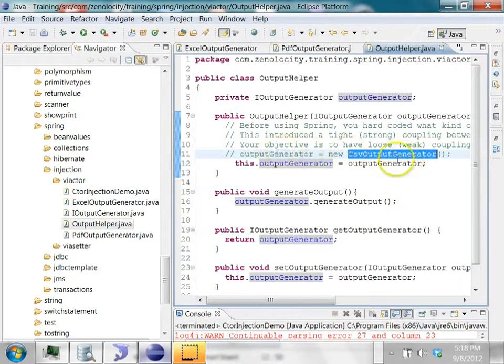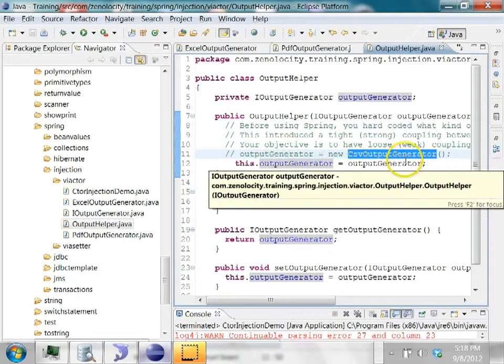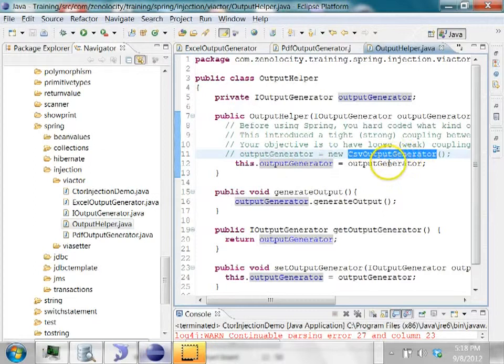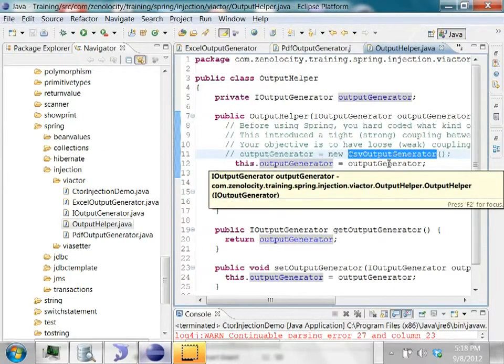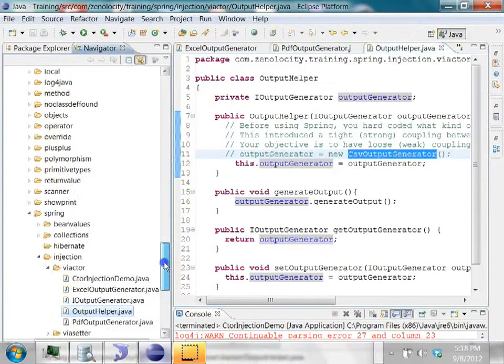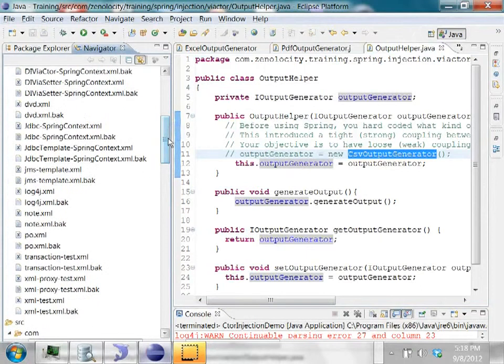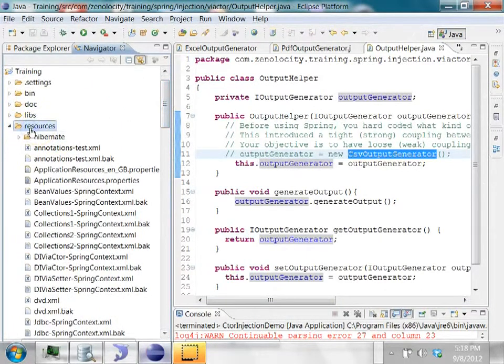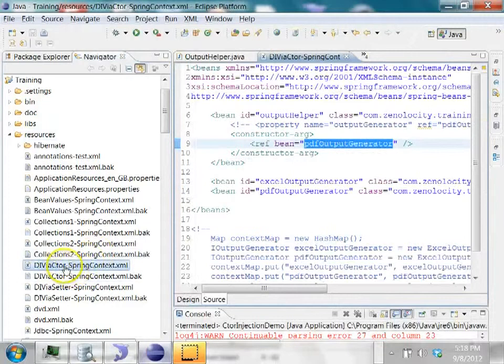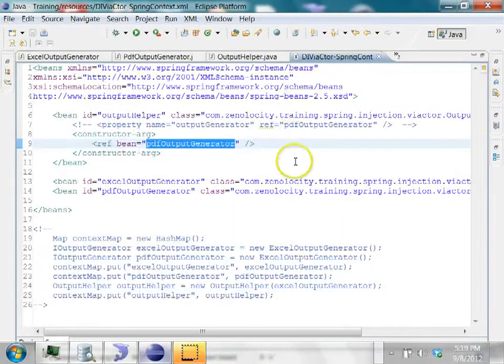Instead of doing that, we don't hard code this dependency. We wire this dependency in the Spring context file, and that Spring context file is in the resources folder, which is in the class path. So I have a file called dependency injection via constructor Spring context XML file. So let's look at this file.